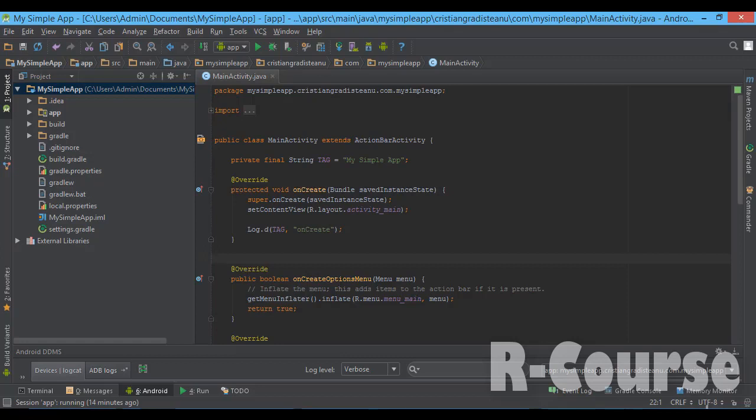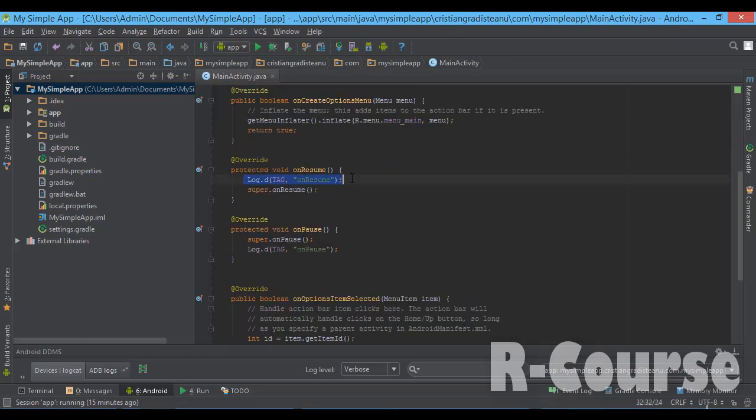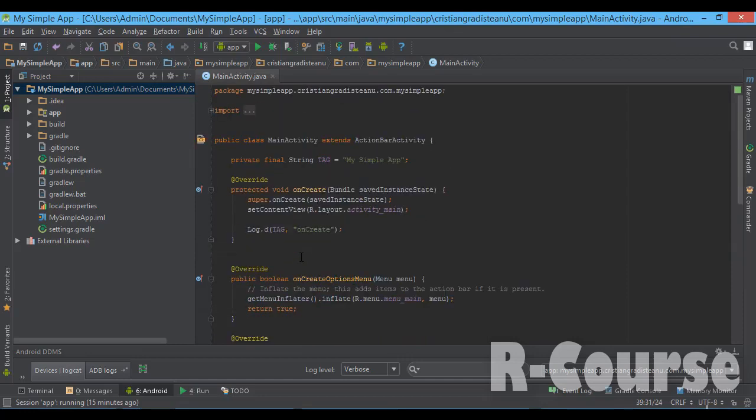Here I have a simple application created by using the blank activity template. I just added a few log method calls inside the onCreate, onResume and onPause activity methods. In my app, it can be very easy to comment these lines. But let's presume that you have a more complex app. Let's see how we can enable ProGuard in your application.